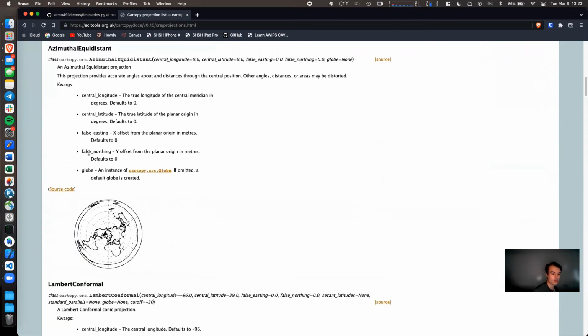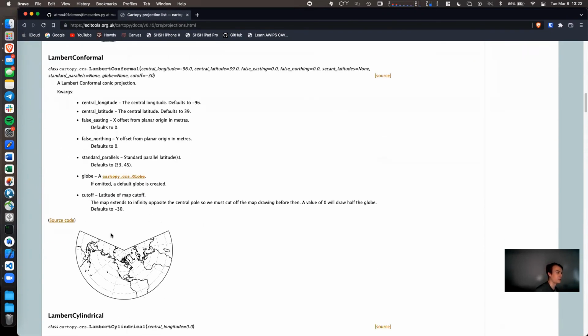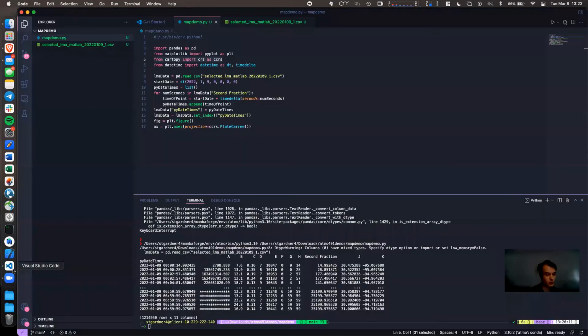If you are using a projection like Lambert conformal where there does have to be math done to it, that math will actually be handled internally by cartopy. You don't have to do it yourself, which is great because it's difficult. But it slows it down a little bit. And if you don't have a preference for a projection, you should probably use Plate Carrée because it'll be faster.